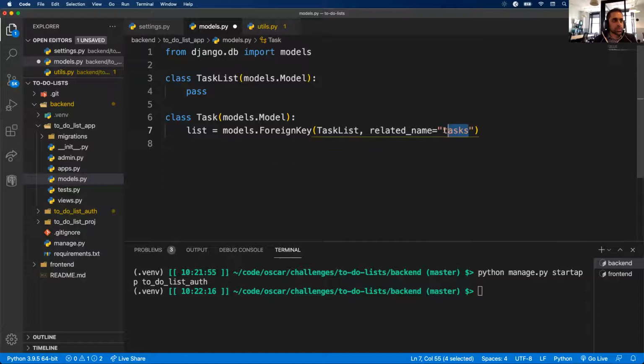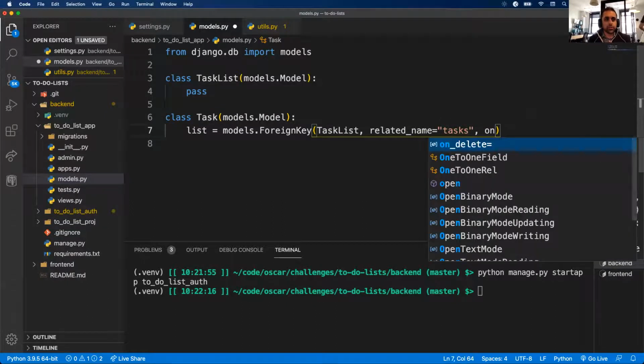So this related name should be named that in plural form, because essentially what this is doing is on our TaskList, we're going to have a new field called tasks that we can reference, so we get all the tasks associated with one task list. So that's a related name. If you don't provide a related name, Django will create one for you. I think it's going to be named task_set. And then for foreign keys, we do need to specify on_delete.